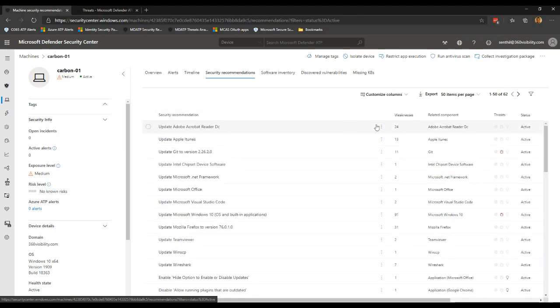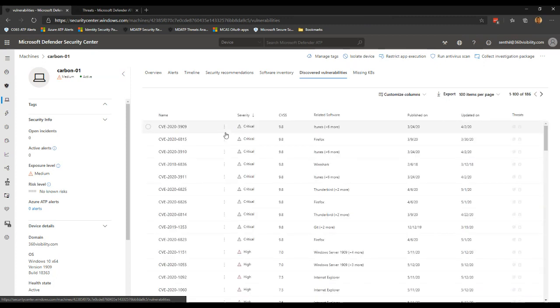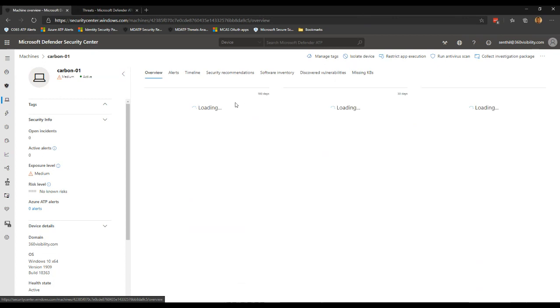So we look at the security recommendations. For example, update this Acrobat Reader DC, and it says this has 24 weaknesses. But what are these weaknesses, right? So these are the discovered vulnerabilities based on the software that's running on this particular machine. So you can actually go and read more about it. Like, for example, this is something that's affecting the Wireshark or a Firefox, right? It gives you more information. Sorry about that.